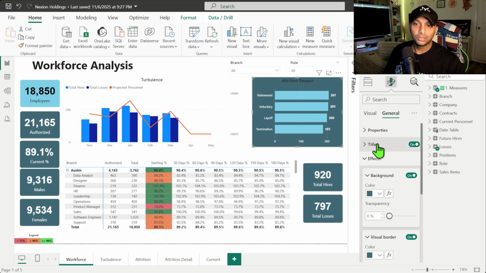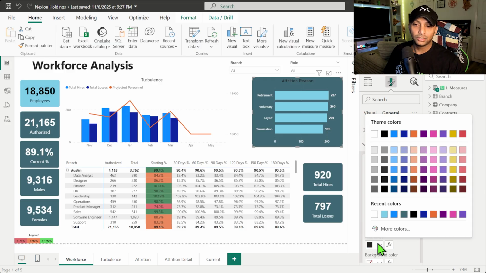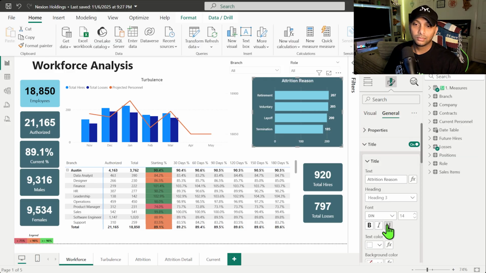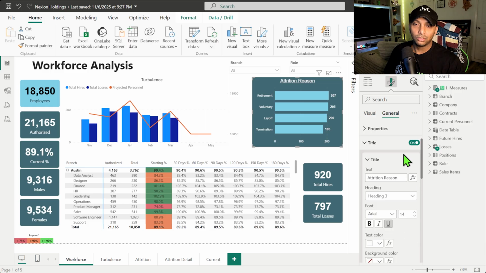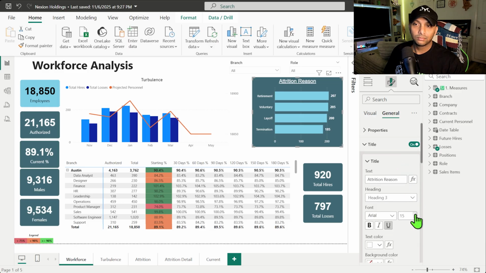And then the attrition reason, going back to title, we'll change that to white as well. And you can underline this if you want to. You can make it bold, Arial, then bold. Don't like the Arial bold, so I'll just leave that there. I'll increase the size. And there we have attrition reason.